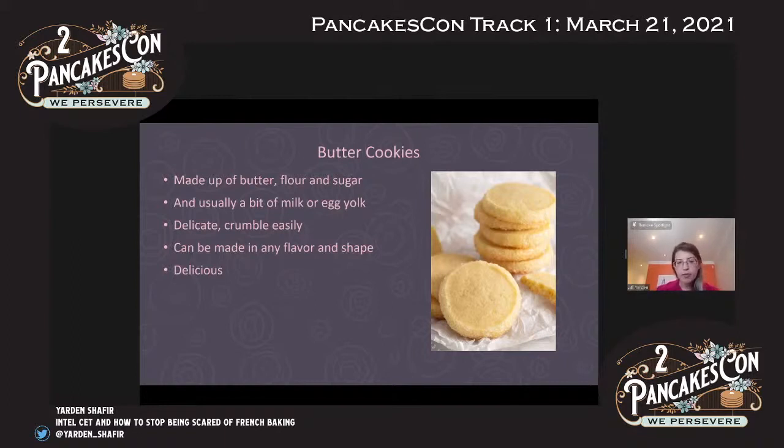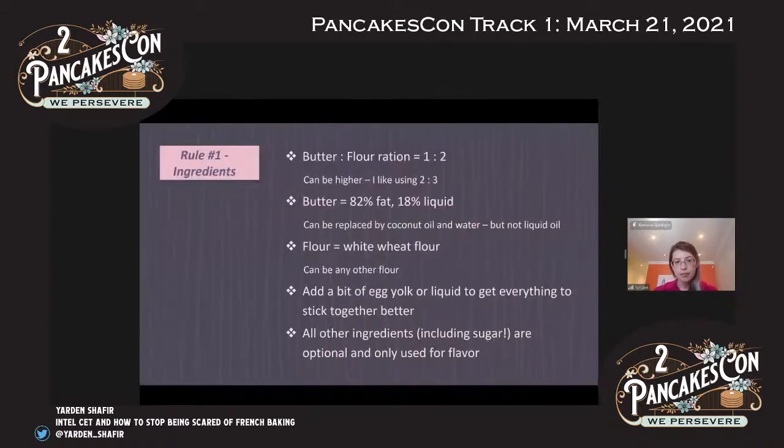So there are 2 principles to making butter cookies. Once you have those 2, you can do anything with them. The first one is the ratio of ingredients. The only 2 ingredients that matter in butter cookies are butter and flour. The sugar is only there for flavor. Egg is helpful to keep things together a little bit, but it's not necessary. Salt, cocoa powder, vanilla, all of that is just for flavor. The only 2 ingredients that matter are butter and flour.